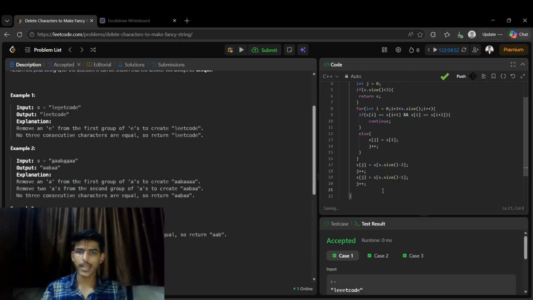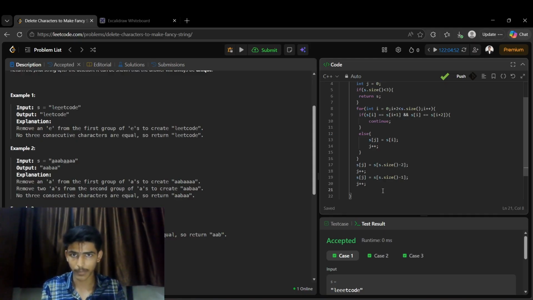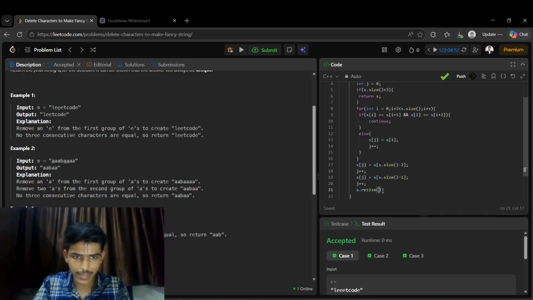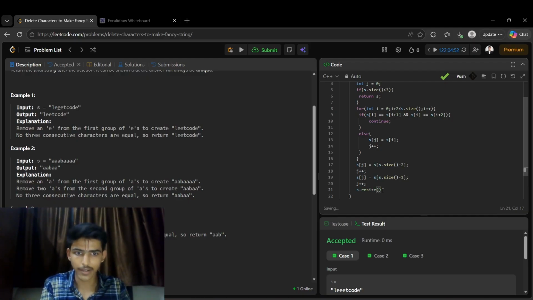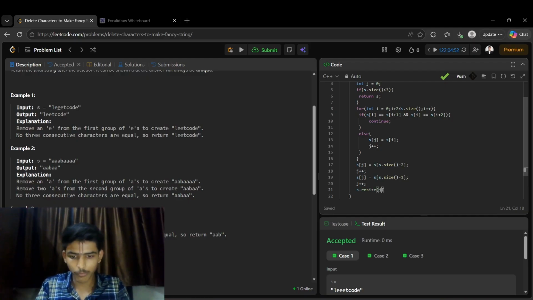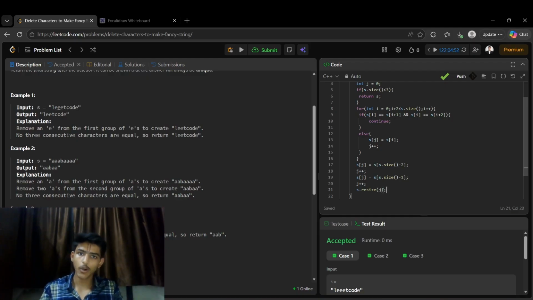For removing that, we have an operator called dot resize. What dot resize does is that it removes all the extra white spaces at the end of the given string. The syntax is like this: s dot resize, and inside the brackets we pass the index from which we need to remove the white spaces. Now we will pass here j, because j is the count which contains the valid characters.